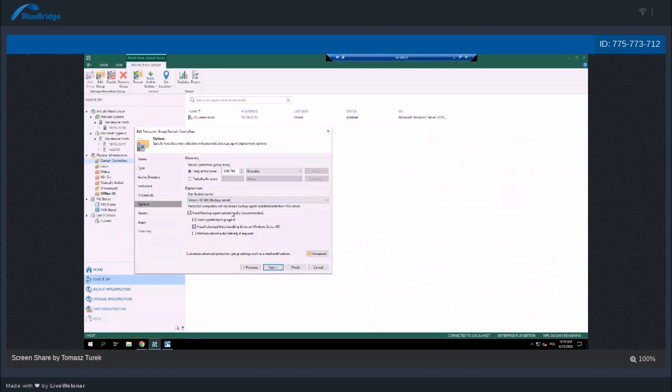Of course, we want to automatically install the agent once we deploy it. We want to update it in case there is a new version. So for example, you update your Veeam Backup & Replication server and it may contain updates to your physical agents as well. So of course, yes, we do an update of that.